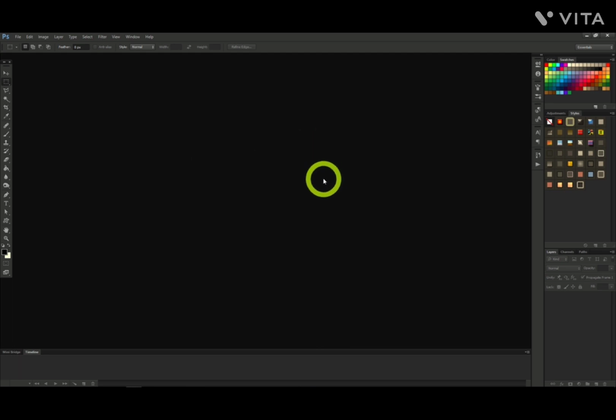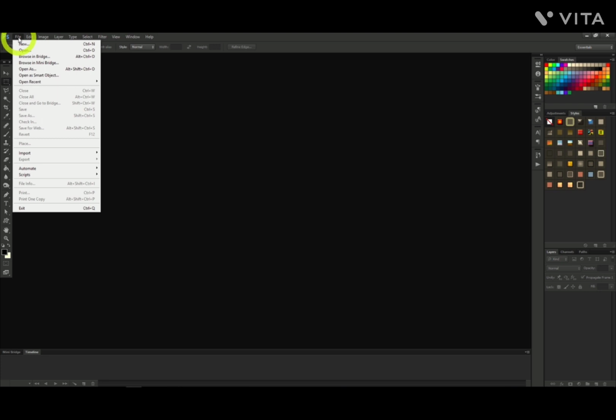From there, you can easily begin creating a new document by using the drop-down window under File. Click on File to see the drop-down window. After that, the first command you see in the drop-down window is New. Click on New to start creating a new document in Photoshop.